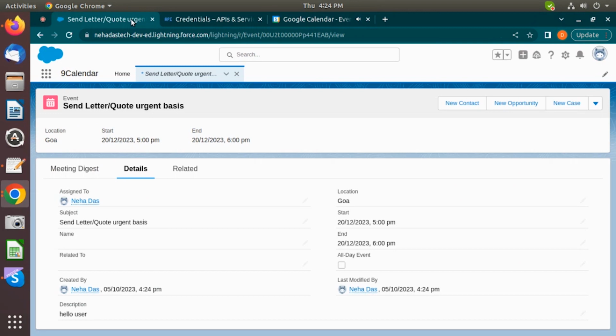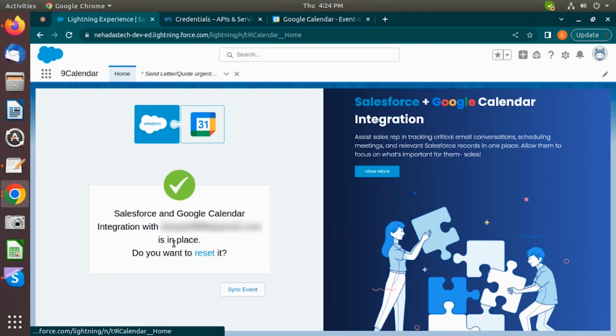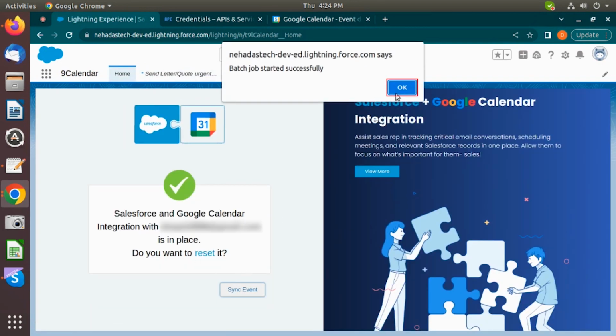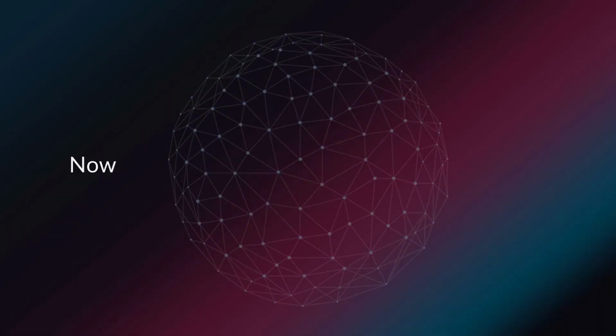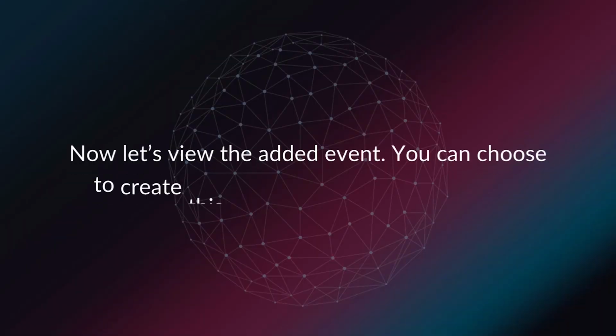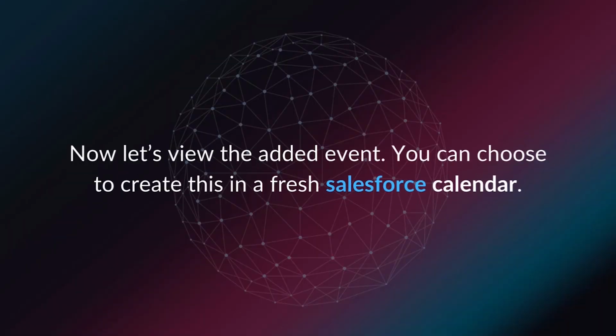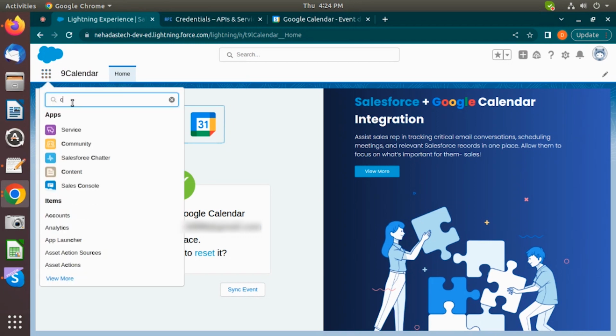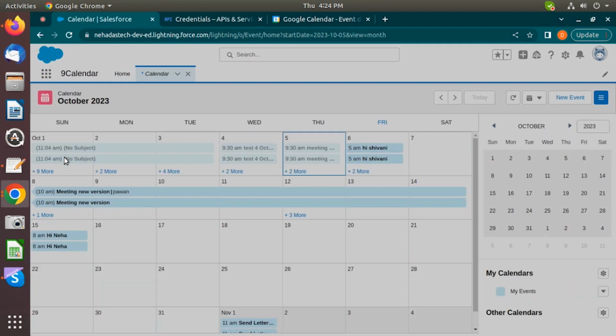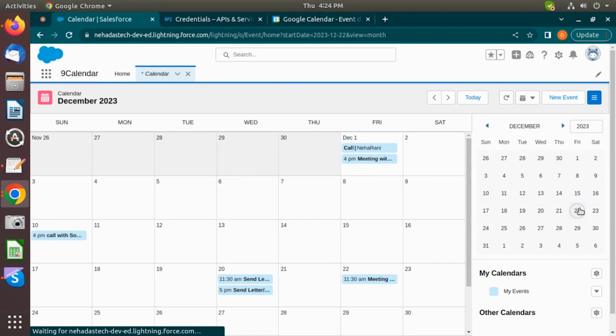Now, go back to the Salesforce 9Calendar homepage and then click on Sync Event. Click OK on the pop-up dialog box. Now let's view the added event. You can choose to create this in a fresh Salesforce calendar. For this, click on the app launcher, search Calendar and click on it. Look for the event you have added to the Google Calendar and verify the details on the Salesforce Calendar.